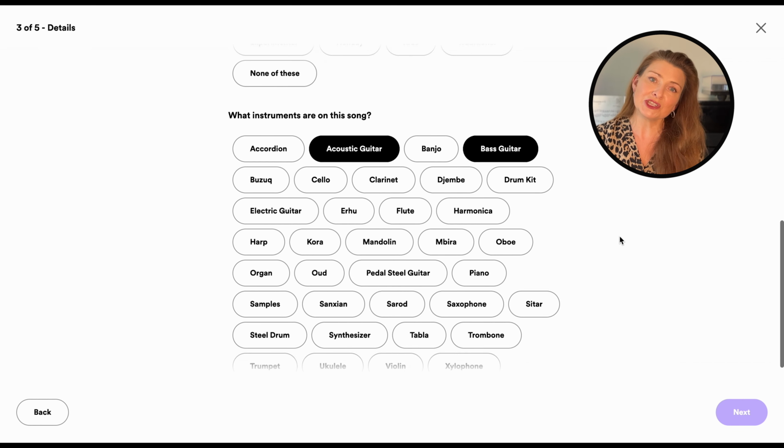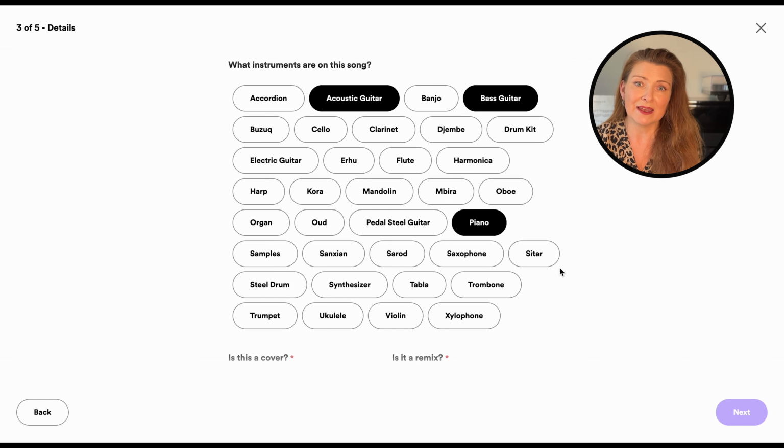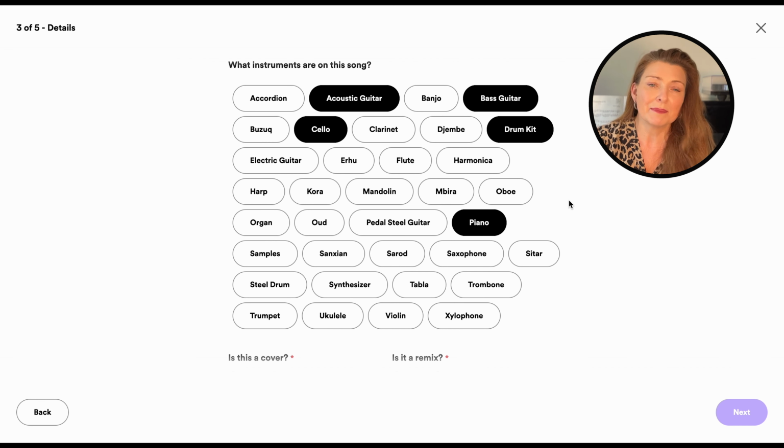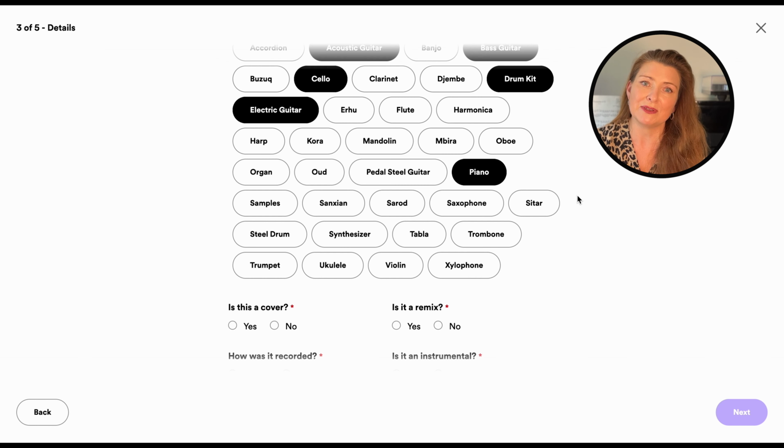Next, you fill out the instruments. Again, be comprehensive with the instruments that you enter, because you never know the type of playlist you might land on. Might be piano music or violin music or orchestral music.